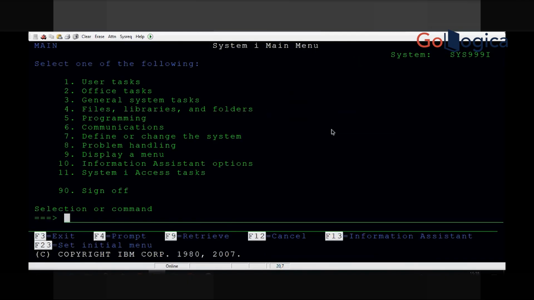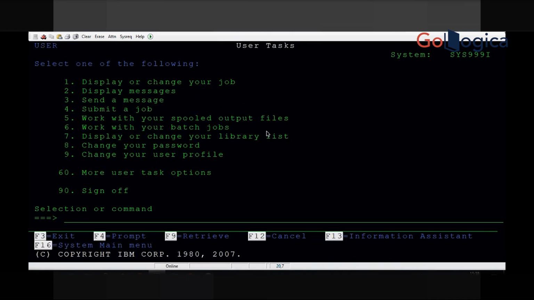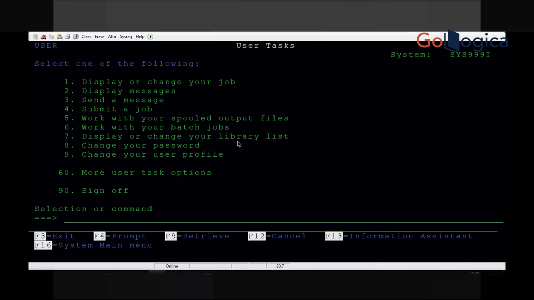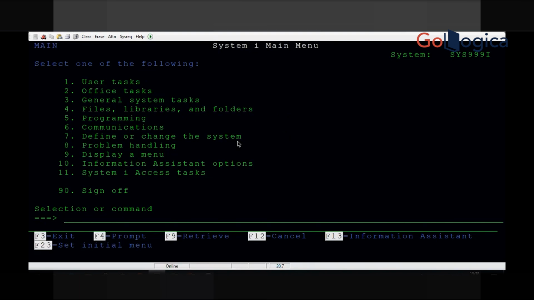Okay, so as I told you, this is about the menu. Say if I take option 1, it will take me to a different menu. Now if I write 2 here, it will take me to a different menu. So this is what I told you about, the menu-driven functionality.